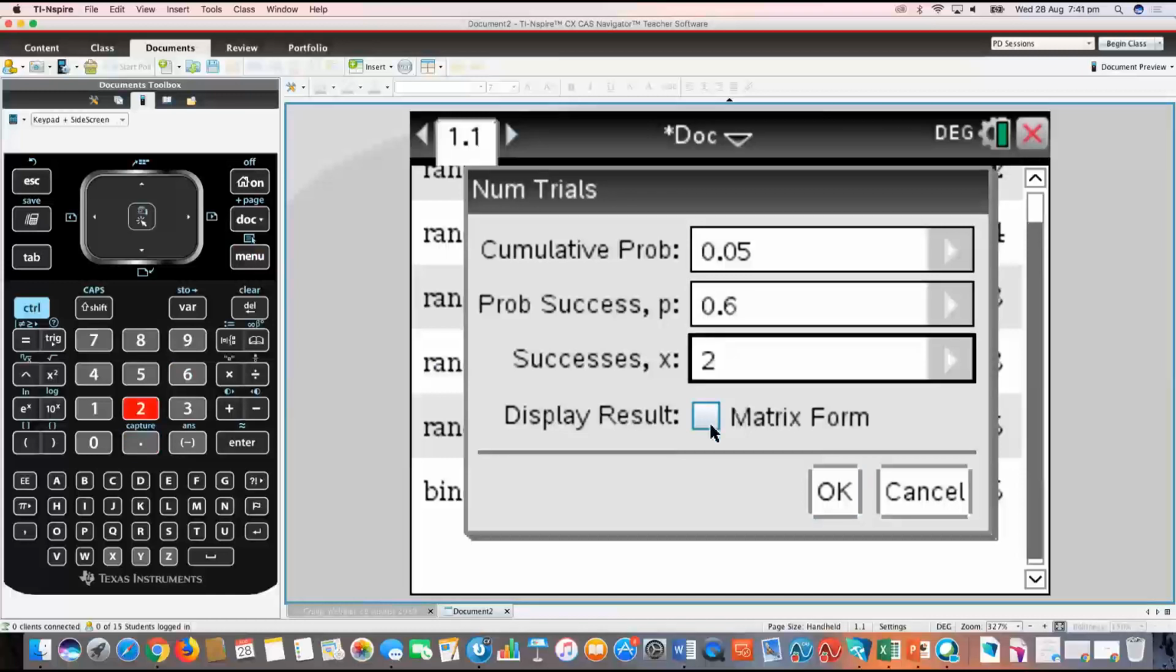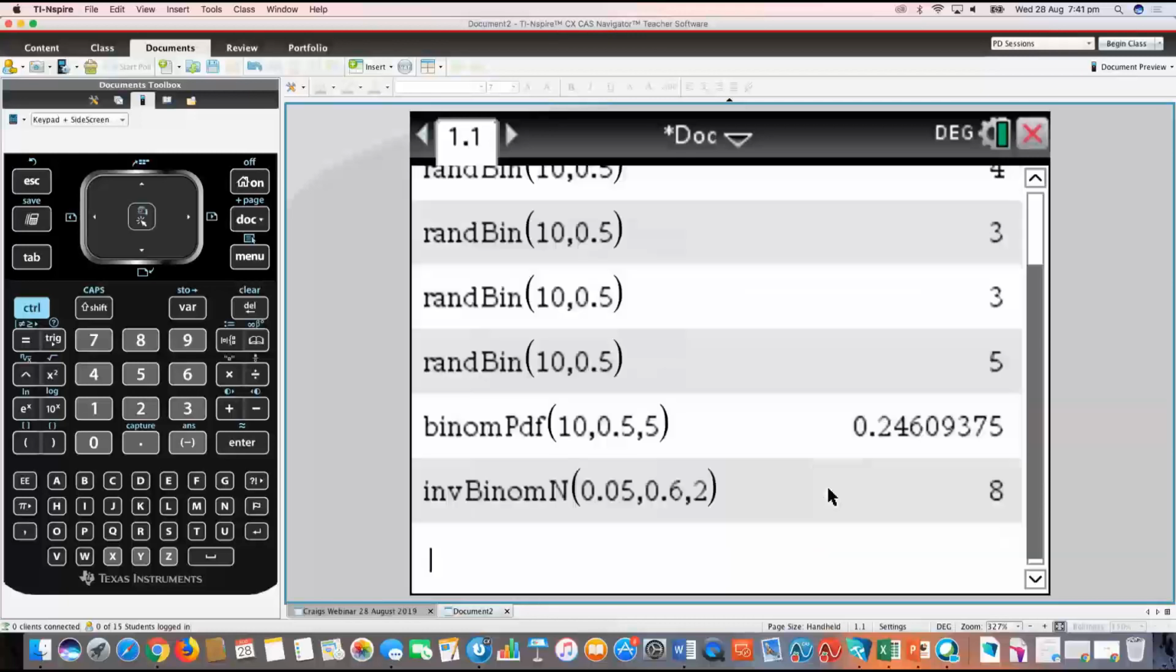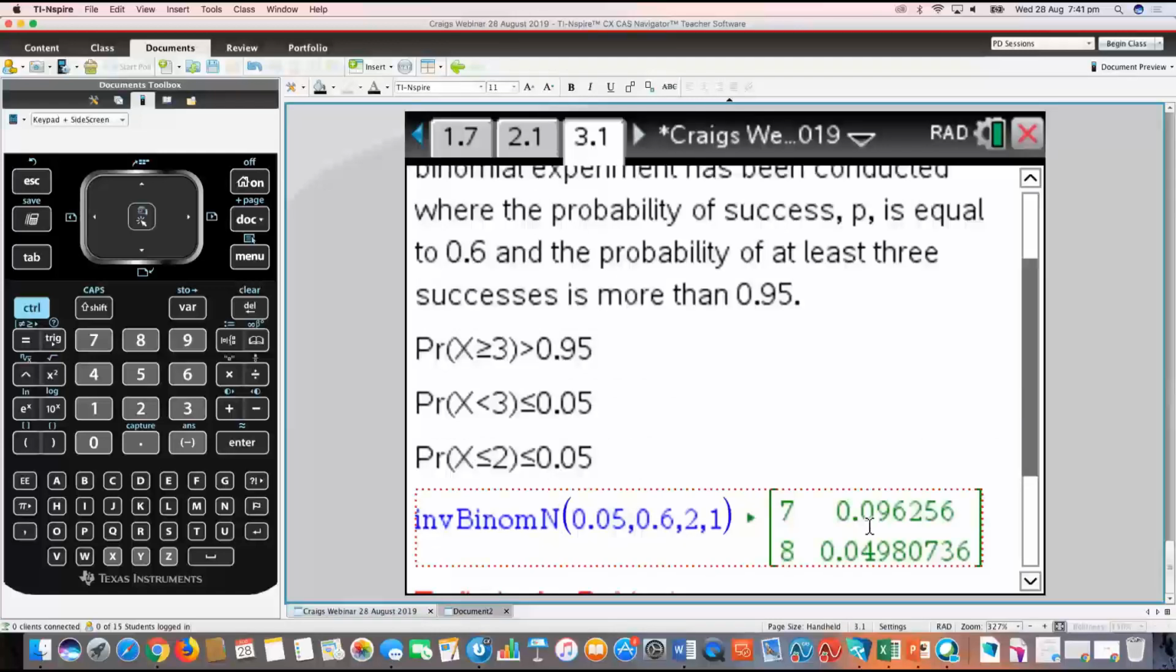Now you can see this tick box up here. If you tick that, you'll get the matrix form like I had before. So I'll show you what happens if you don't make that tick. If you press OK, it just gives you 8 as the answer. So some people might prefer that. I do like the matrix as a discussion point in terms of the teaching for our students, though. It's actually quite a good discussion point.